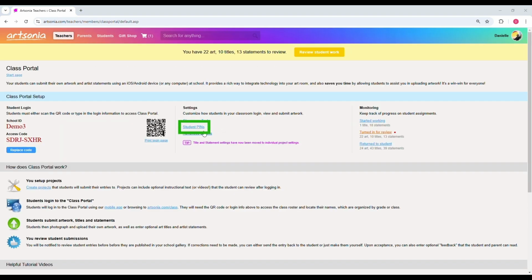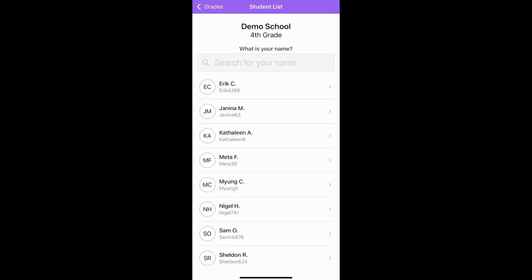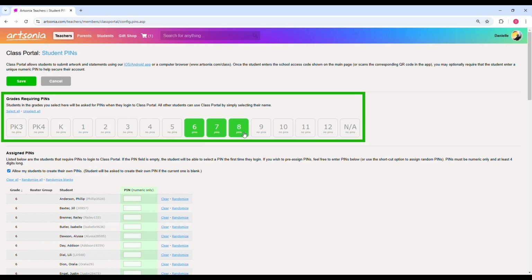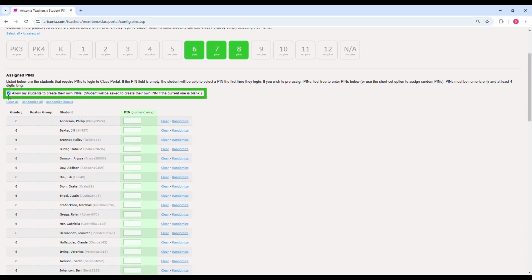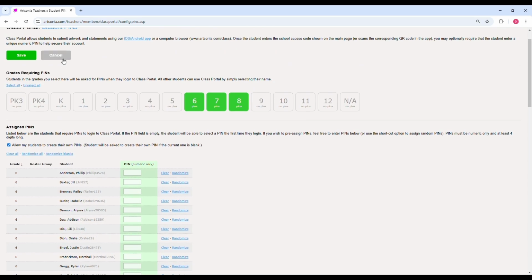You have the option to assign students pins for added security. If you enable pins, students will log into the class portal by entering the school ID and access code, or scanning the QR code, finding their name, then entering their unique pin. You can choose which grades to enable pins for. If you have the box checked that says, "Allow my students to create their own pins," students will be prompted to create their pin the first time they log in. If you'd like Artsonia to create random pins for students, select Randomize All. If your students already use a particular pin at school, you can send us a spreadsheet with your students' names, grades, and pins, and we will sync it with your roster.